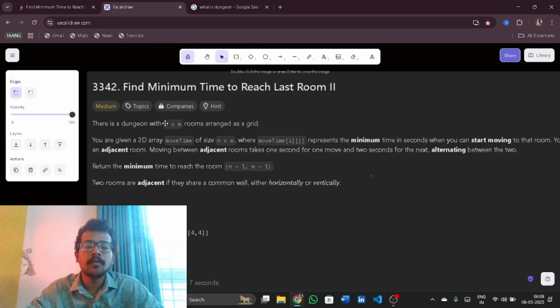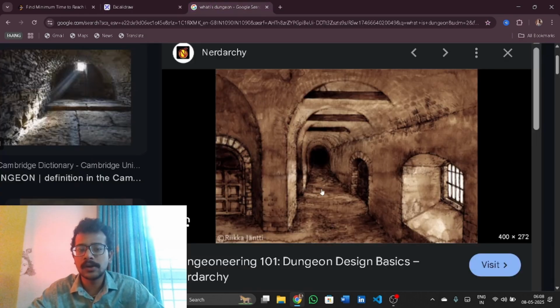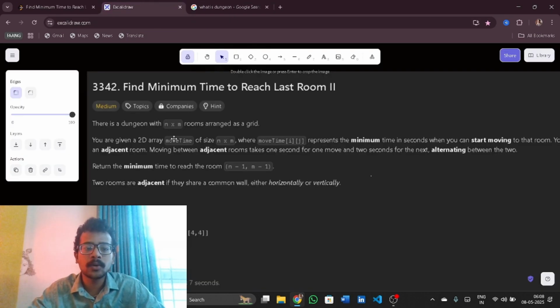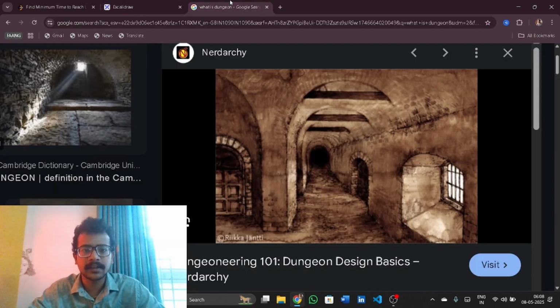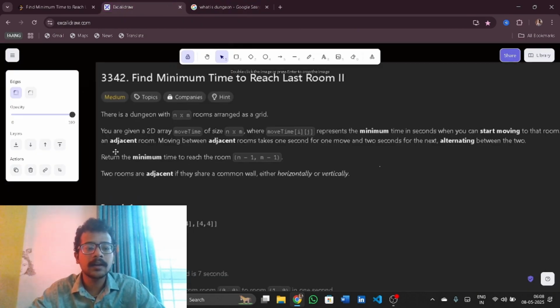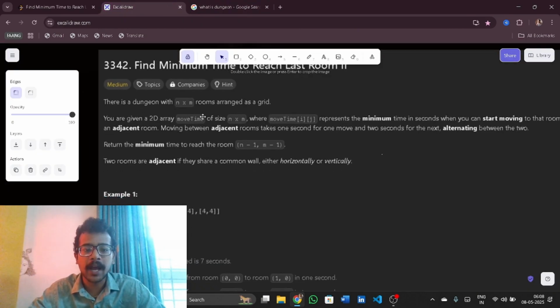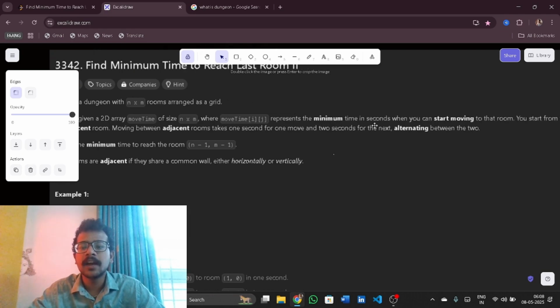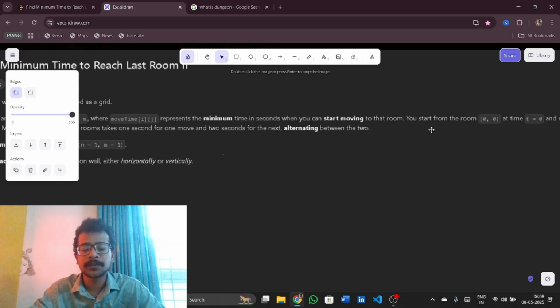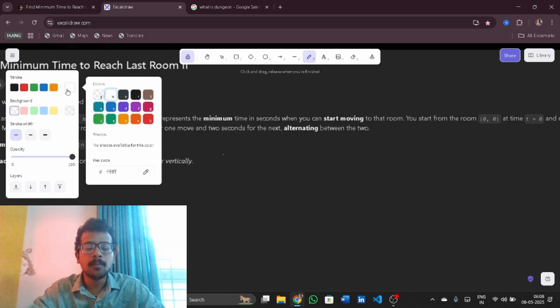So there is a dungeon with n times m rooms arranged as a grid. If you want to look at how a dungeon looks, this is how it looks. We are given n times m rooms arranged as a grid, something like a matrix. Same as before. Now we are given a 2D array moveTime of size n times m, same as the dungeon, where moveTime[i][j] represents the minimum time in seconds at which you can start moving to that room.